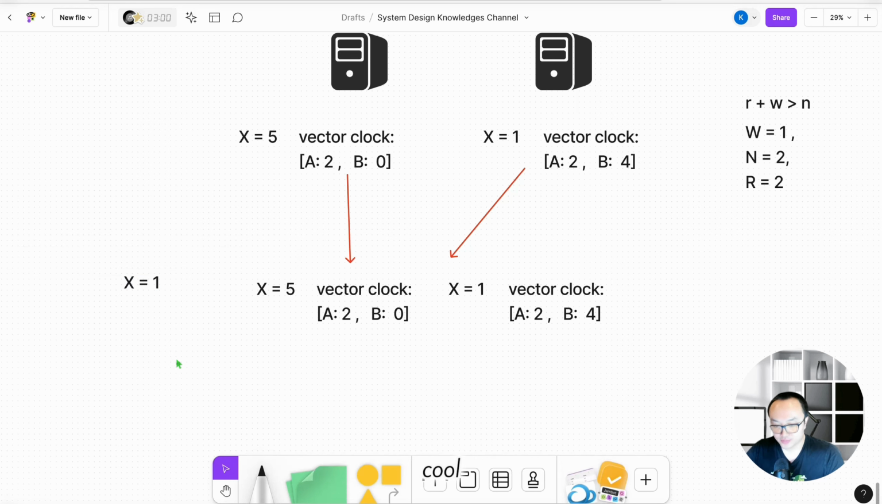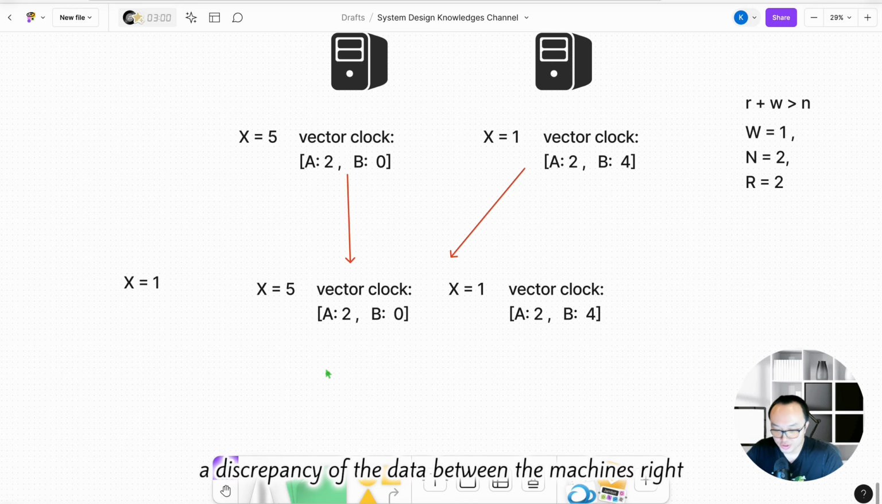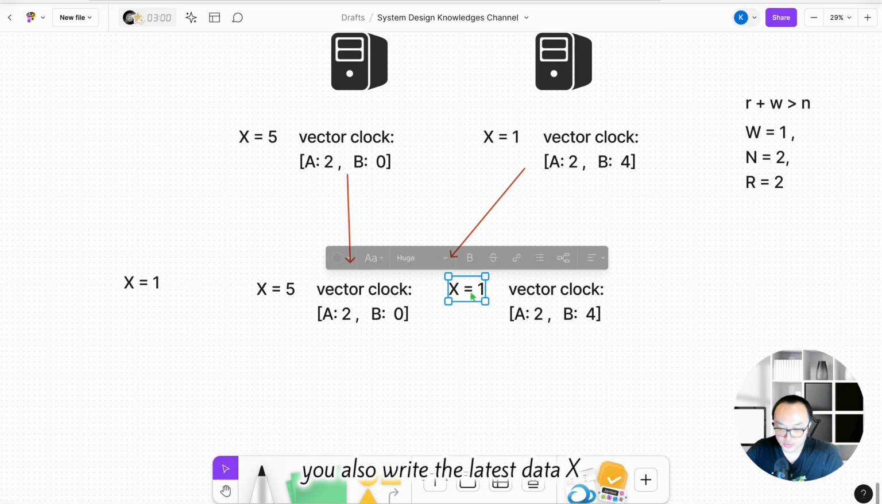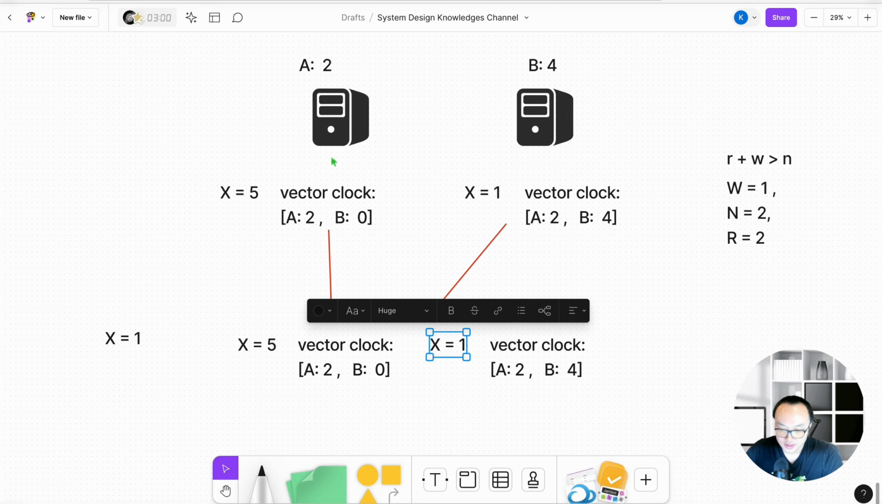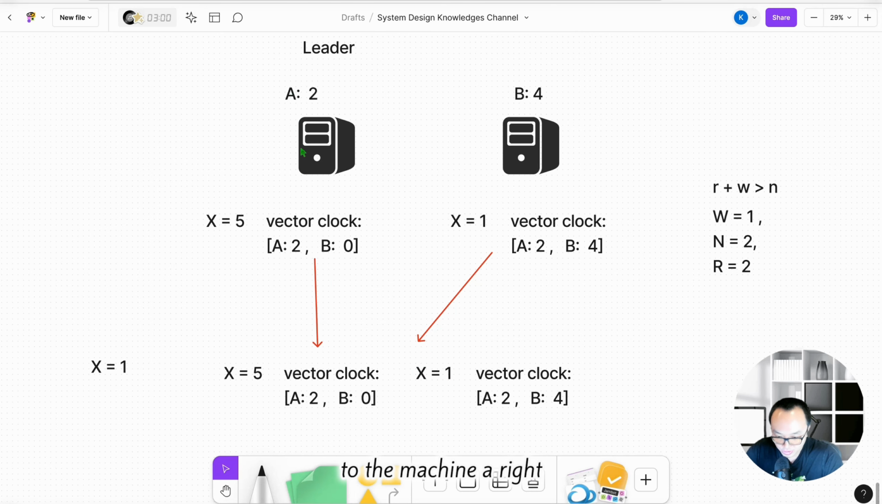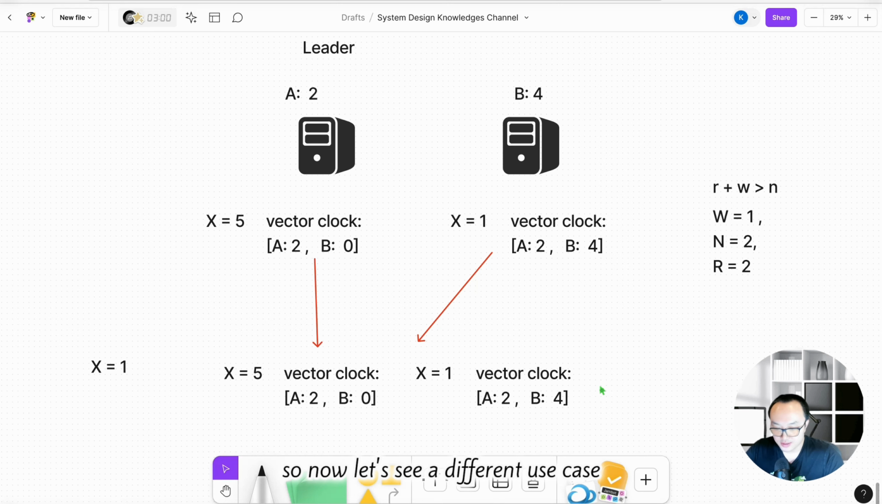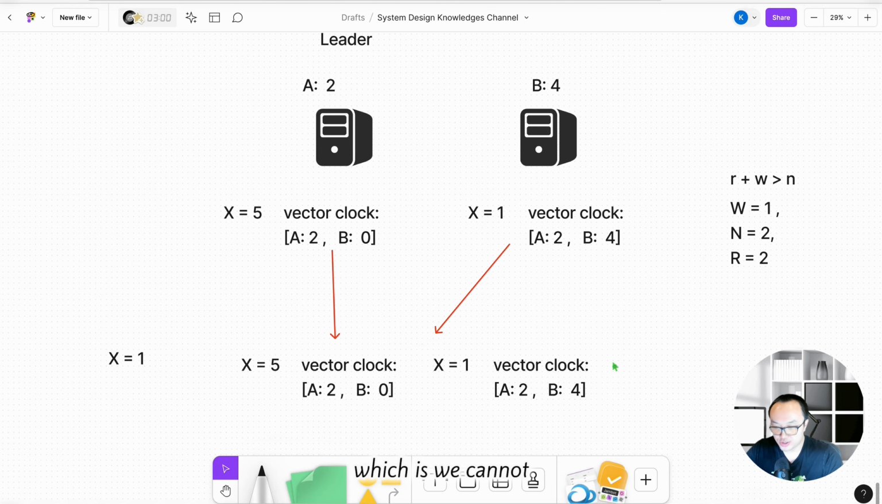Because we know there is some discrepancy of the data between the machines, after the read you can do a further optimization, which is to also write the latest data X back to machine A. Then the vector clock between the two machines will be the same. So this is the first case: based on vector clock, we know which data is latest on which machine, and we can resolve the conflict. Now let's see a different use case, where we actually cannot resolve the conflict.